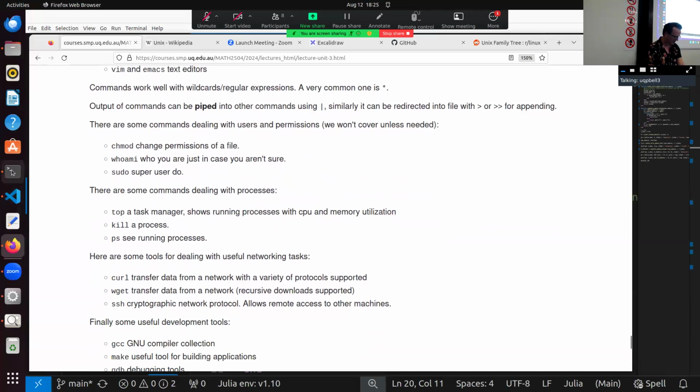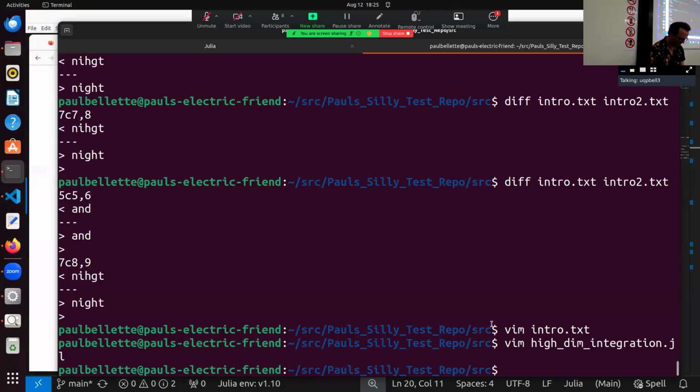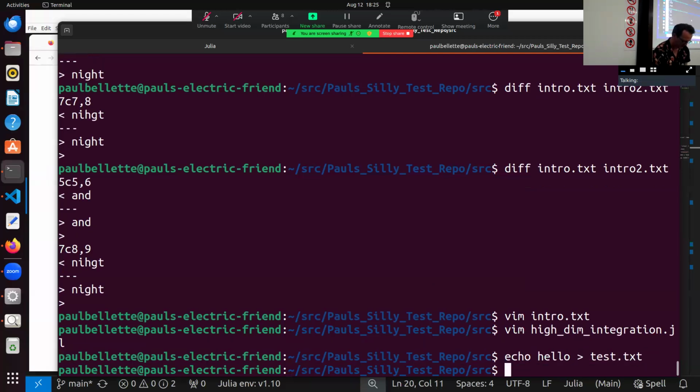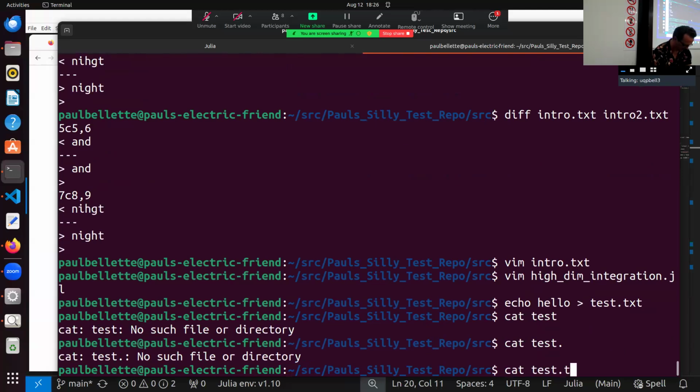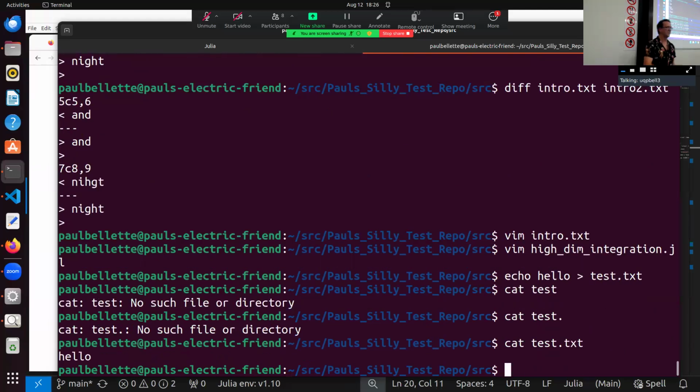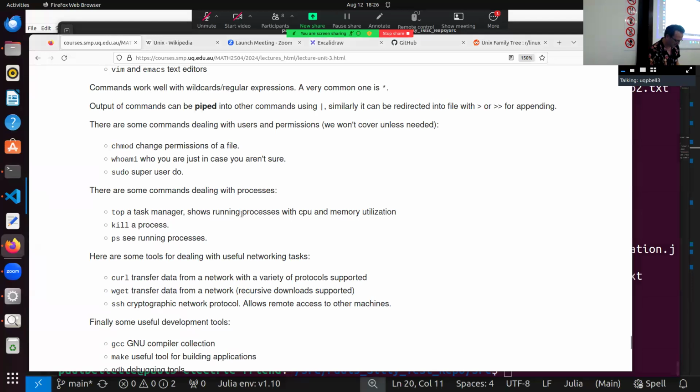Things can be piped into other things. This is actually the powerful bit of Unix. If I go echo hello into test.text, might not seem it in this way, but if I go cat test.text, oh, come on. There'll be hello in there. So you can chain these commands one after the other, and that's actually the more powerful thing with Unix.